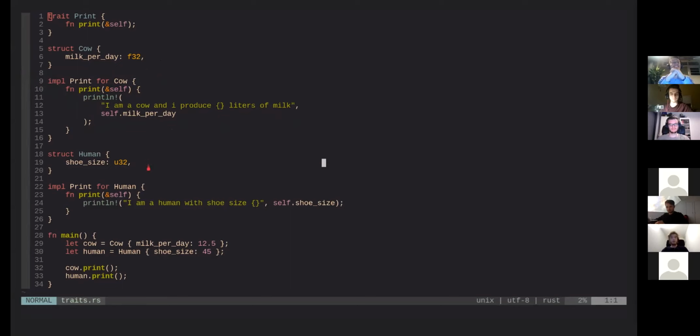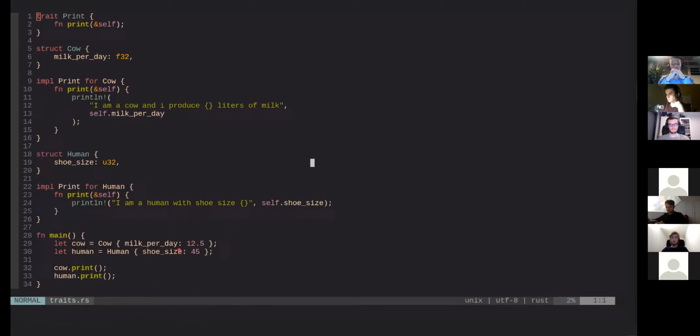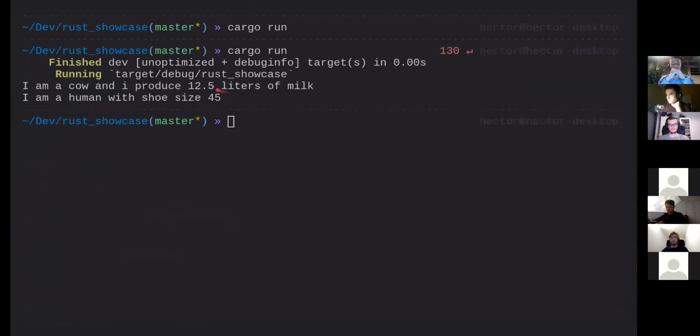We can do the same for a human. So here we have a human with shoe size, and we implement the print trait for human. So we need to make sure we have a print function. Now we can print I'm a human with shoe size Y. So now to use this code, we can, for example, here create a new cow, create a new human, and call print on both of them. So if we run this, we get I'm a cow and I produce 12.5 liters of milk, and I'm a human with shoe size 45.